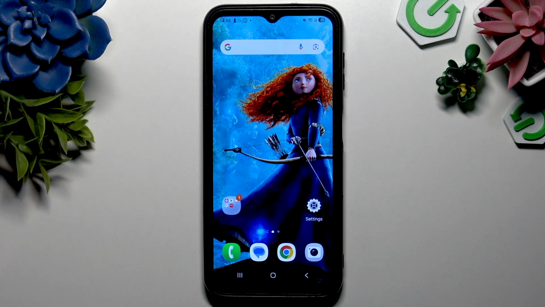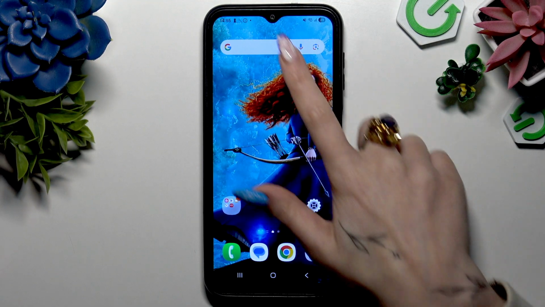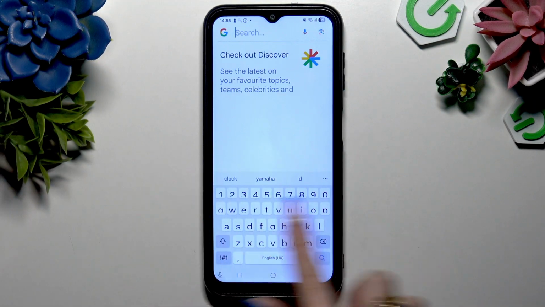In front of me is Samsung Galaxy A14 and today I would like to show you how you can turn on or off Keyboard Toolbar.